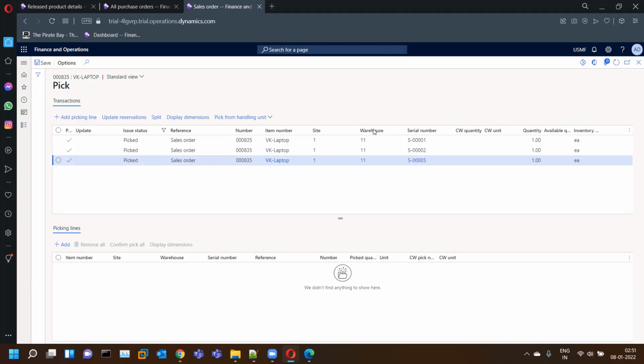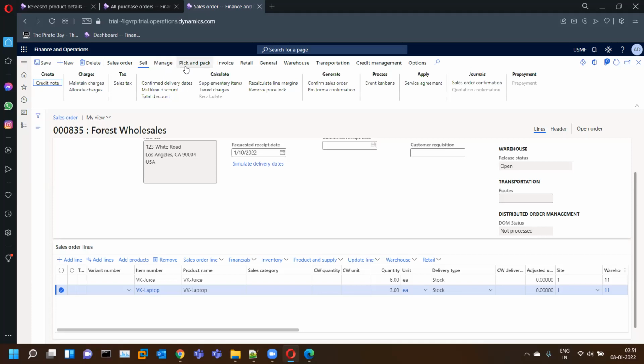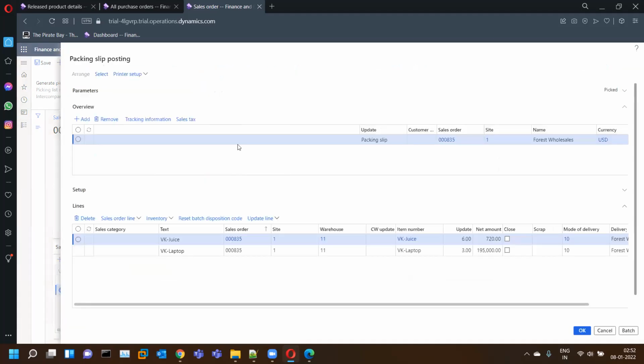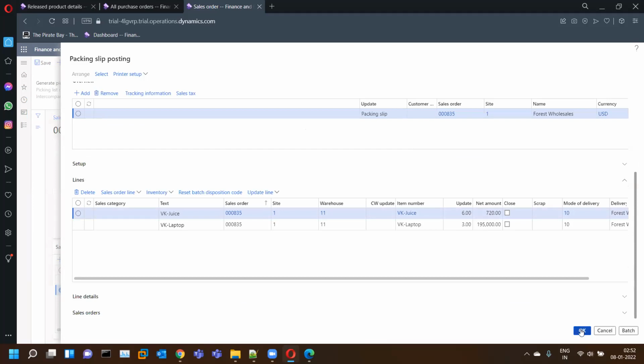And now we can do the packing slip posting and invoicing, whatever you want to do. We'll click on post packing slip. Then I just want to post whatever I picked. Yeah, this thing looks good enough.